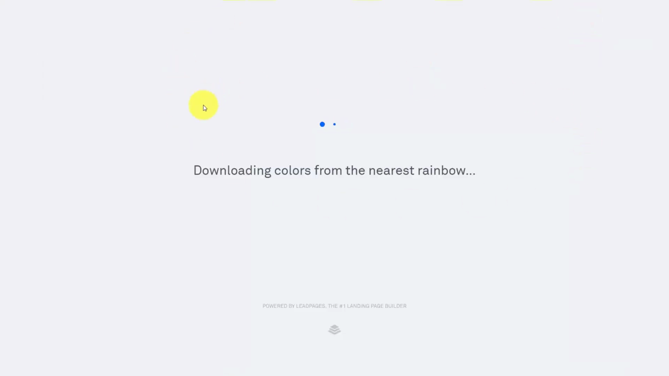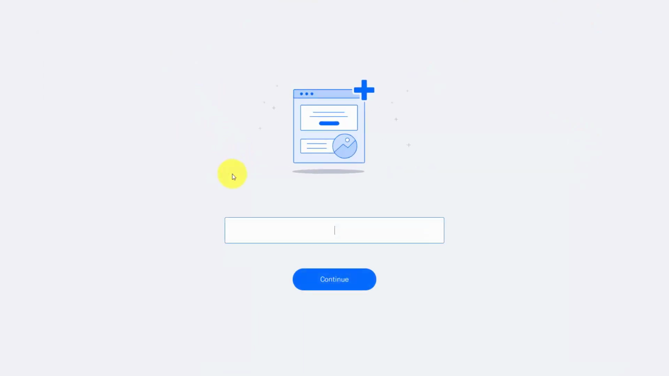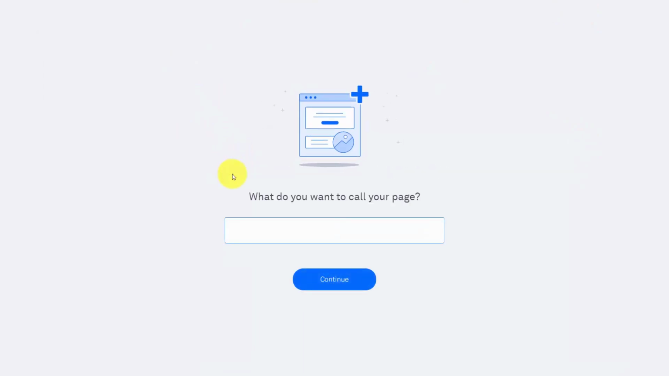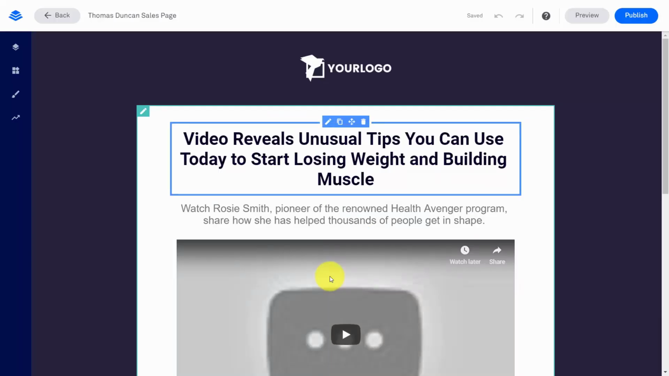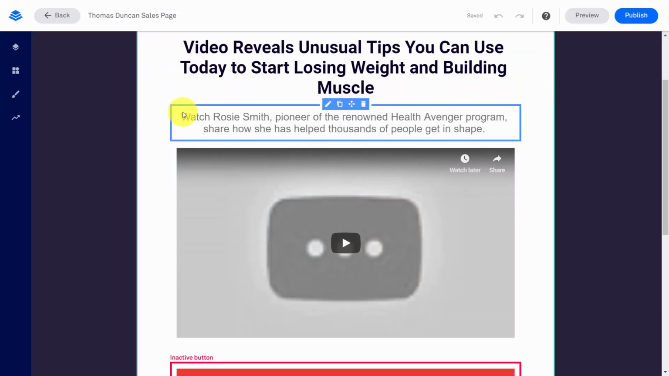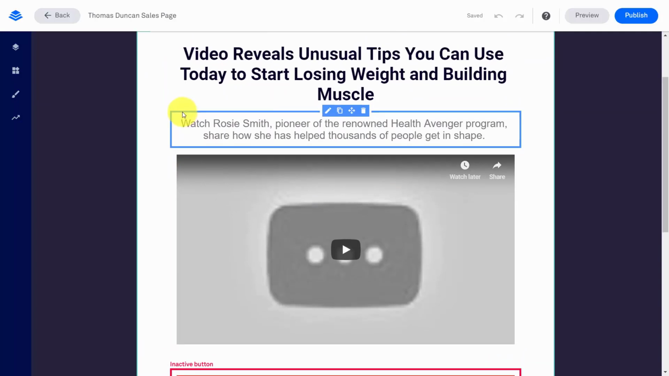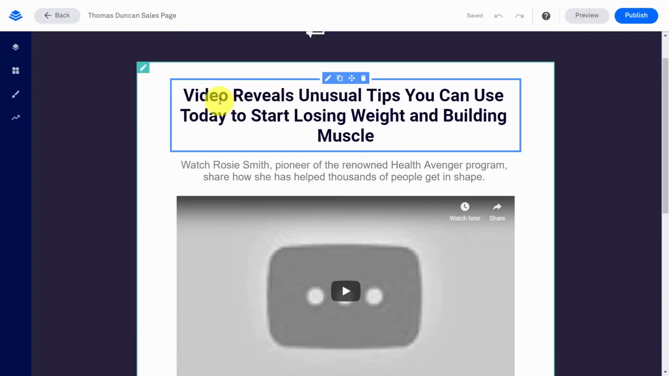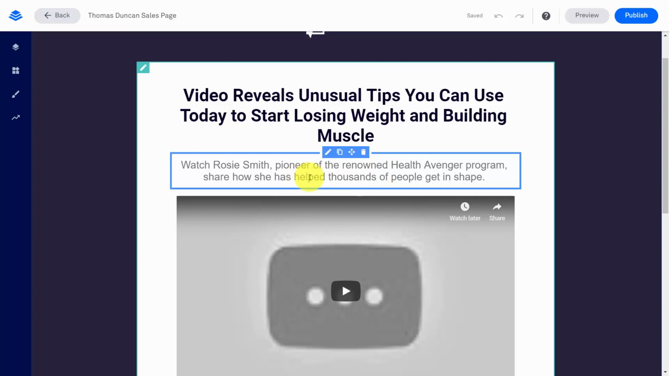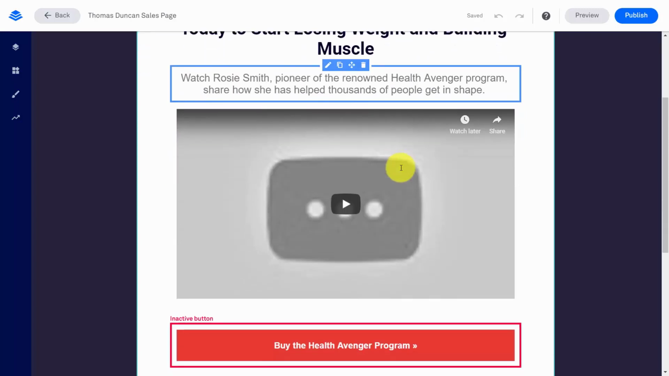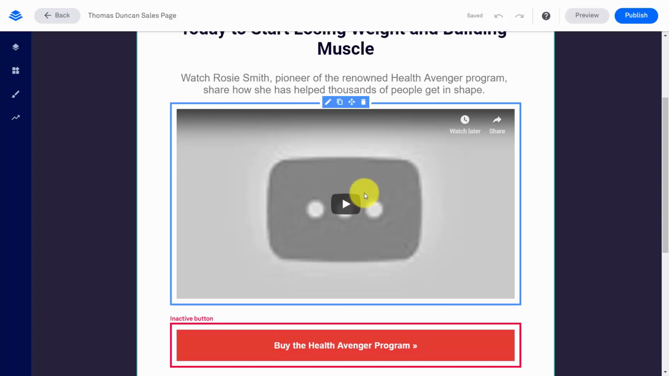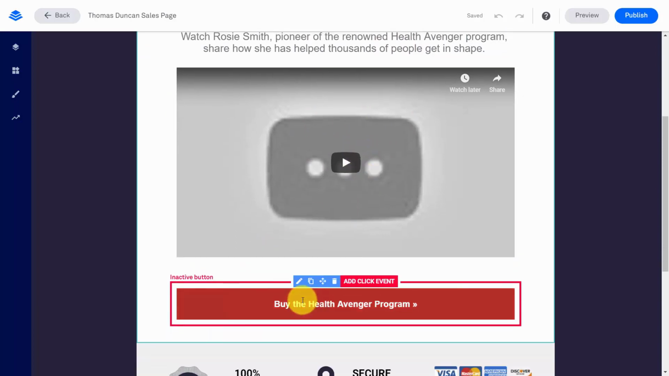Leadpages is going to load the page into our canvas. We are going to give our page a name. And then we have our page. Now what you're going to have here are basically going to be two main elements. Of course, you're going to have your headline and subheadline, which you will edit as you would any other text inside of Leadpages. But you're going to have your video as well as your buy button.